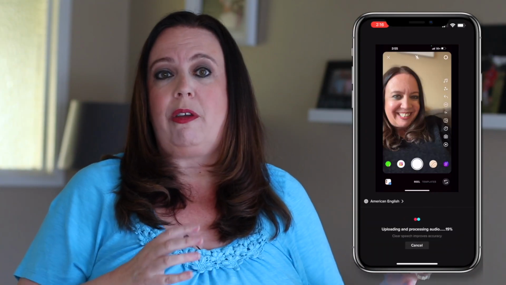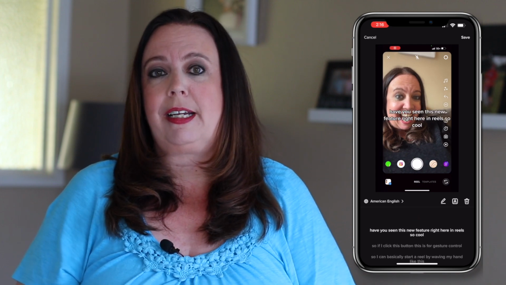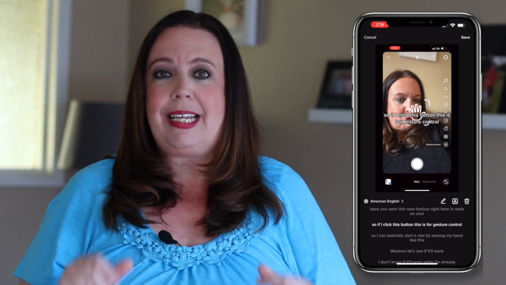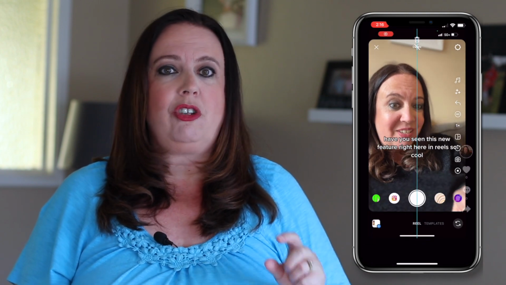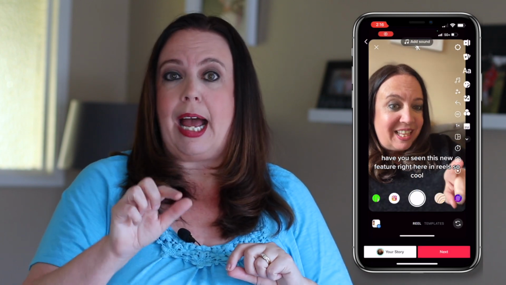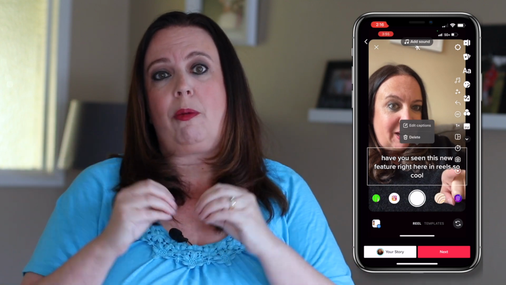TikTok, I feel like out of all the platforms, probably is one of the easiest ones to add captions. Again, once you've recorded in TikTok or whether you've taken your video and uploaded it directly into TikTok, there's a little captions button. It takes a second, but it'll load your captions and you can easily edit your captions. You can change the color. You can, again, tap and move them around if you want them big on screen or make them smaller.